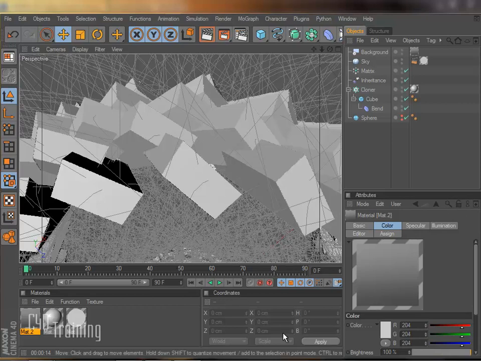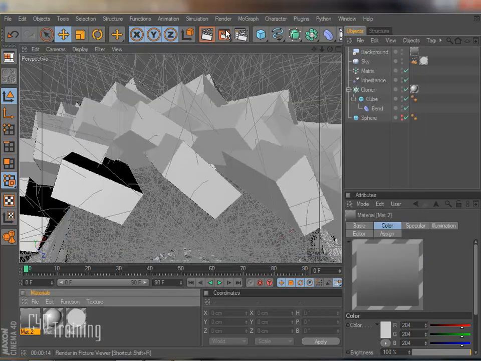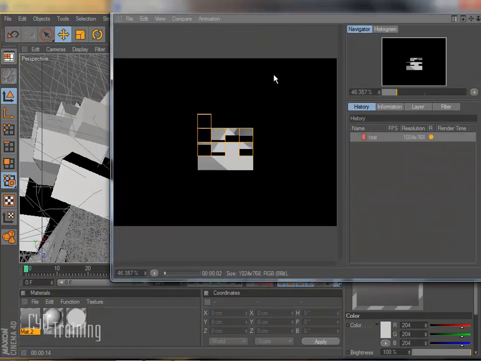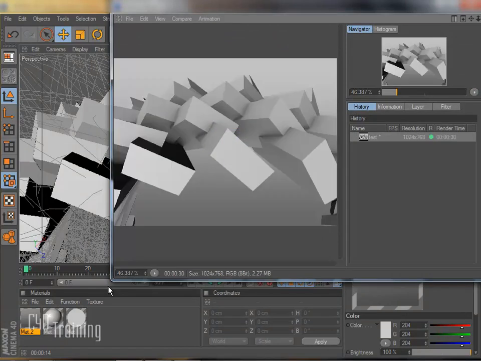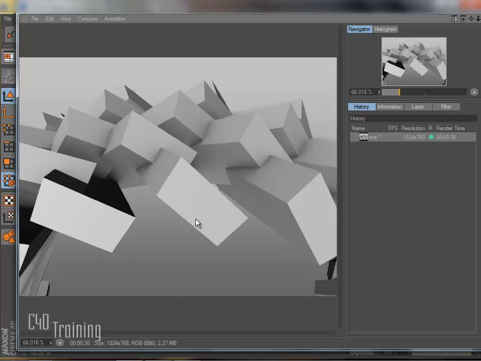So here I have a scene set up and I'm just going to render it off, but first I'm going to change this little setting here. I have ambient occlusion and global illumination on. I'm going to take off global illumination and render to picture viewer, and we'll let that render. All right, so there's our render, and that's with just the ambient occlusion on.